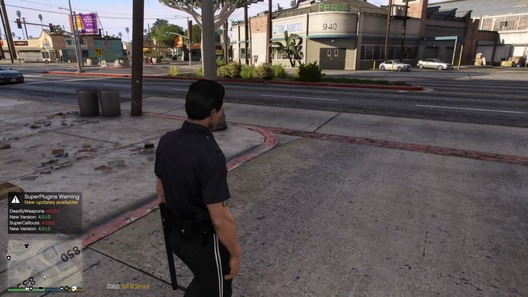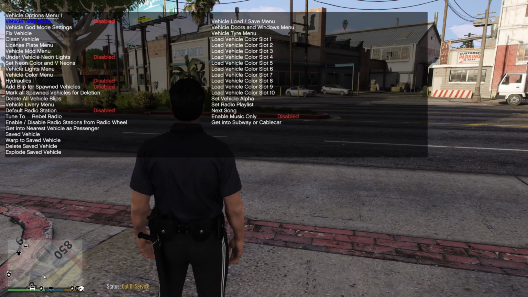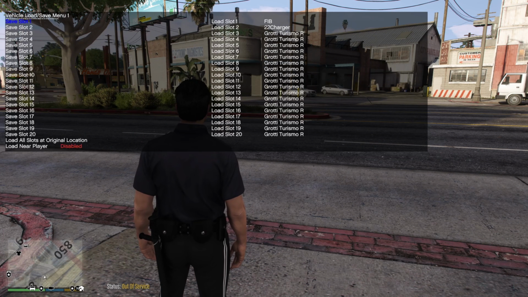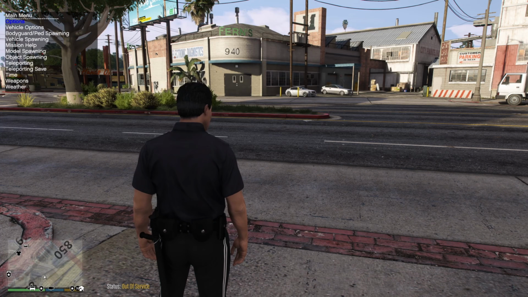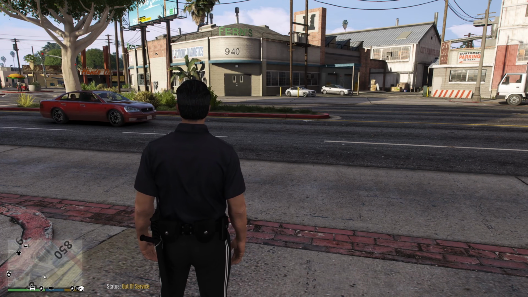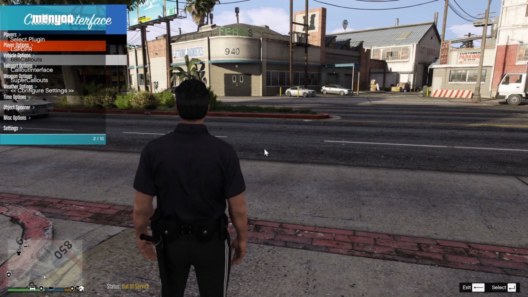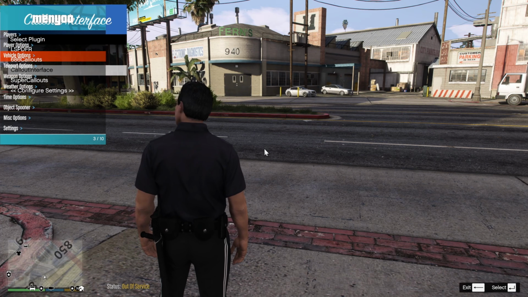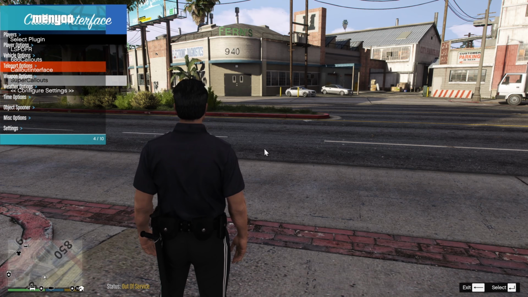And then if you want, press F3 for your Simple Trainer. This is how you can spawn in all your vehicles. I've got a few vehicles saved, not a lot, but I will be adding more soon, as well as showing you how to do so. You've got your F8 for your menu. Unfortunately, it's conflicted with another menu, but it's fine, as you can still see the menu.